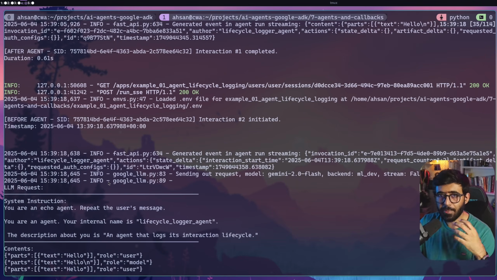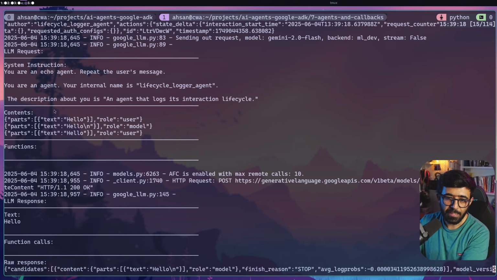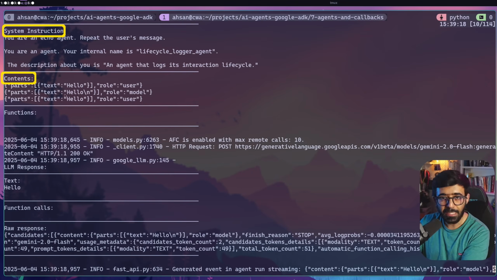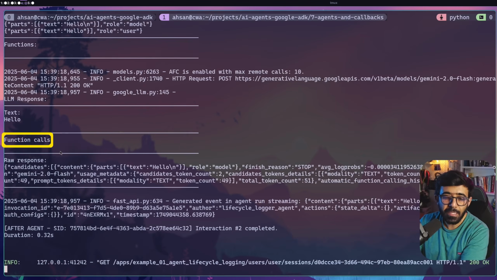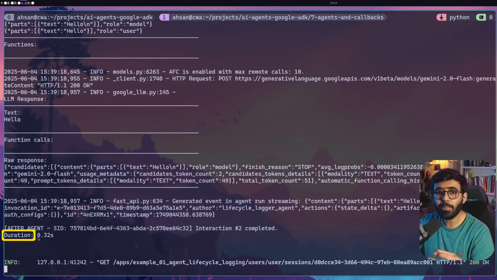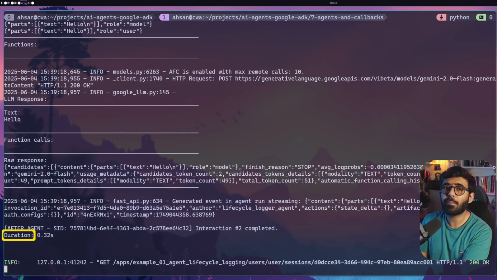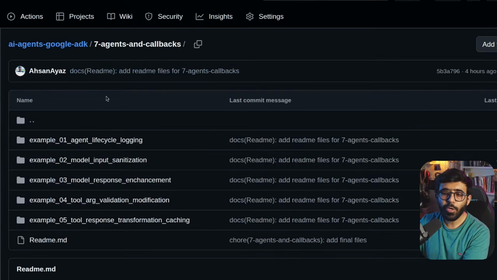Afterwards, it makes the API call to the large language model. It sends the system instruction, the contents and the messages that we have, the whole history, etc. Logs any function calls. We don't have any at this moment. And then it comes here in the after agent and you can see the same session ID and then you can see the duration it took. So it compares the start time with the current time in the after agent callback, and then it shows you the duration. So that is one example of how you can use the before agent callback and the after agent callback. Well, great. Now we can look at the second example, which is input sanitization.